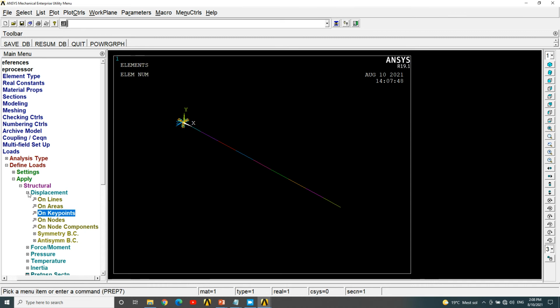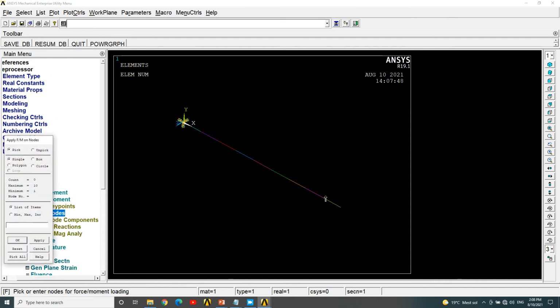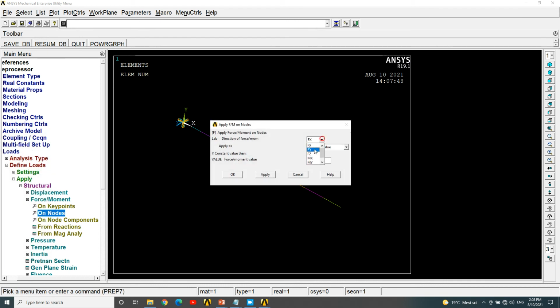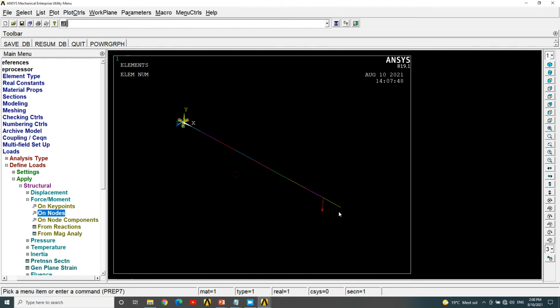And then I will apply force over this node here, and it is in the y direction. Because it is in the opposite direction of the coordinate system, I will apply minus here. And now you can see that we have a beam which is constrained on one side, and we apply a load on the other side.